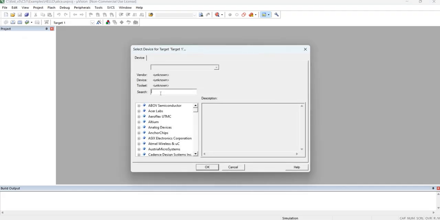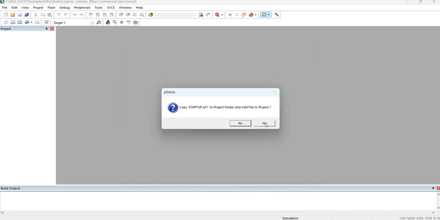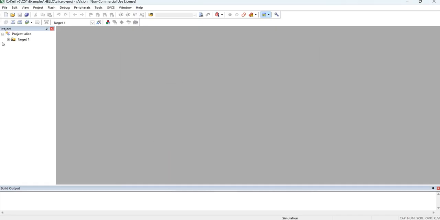Now we have to choose the device here. Type Microchip. So you are getting Microchip here. Click on this plus sign and search for 89C51. So this is 89C51 and click on OK. Then you have to click on No.